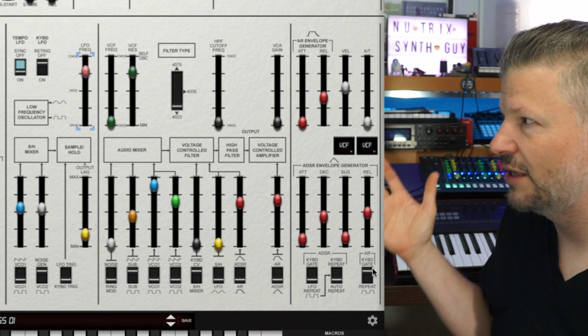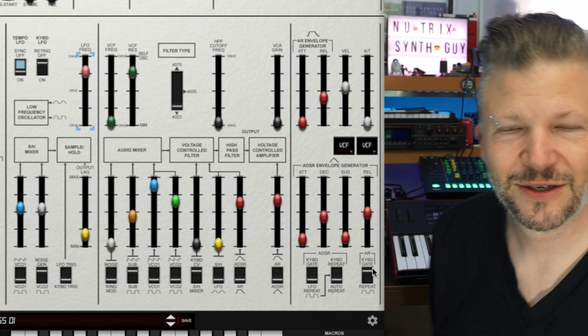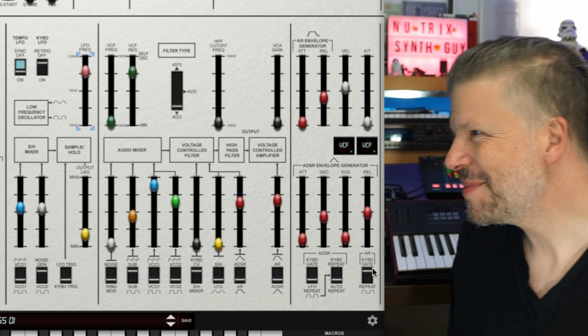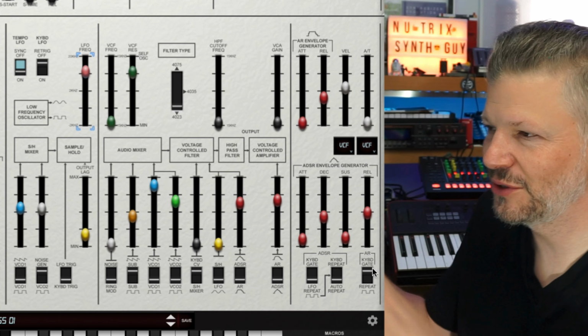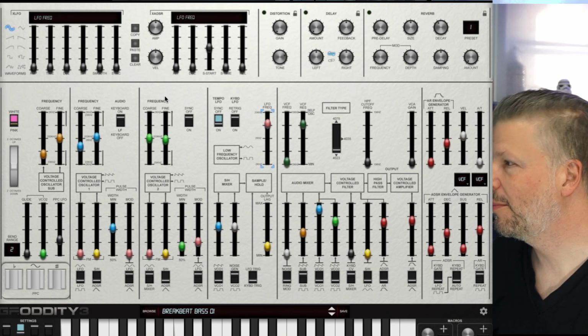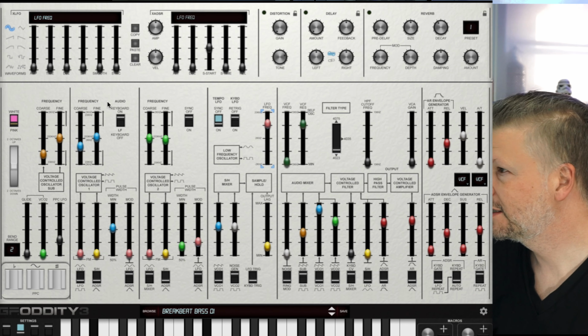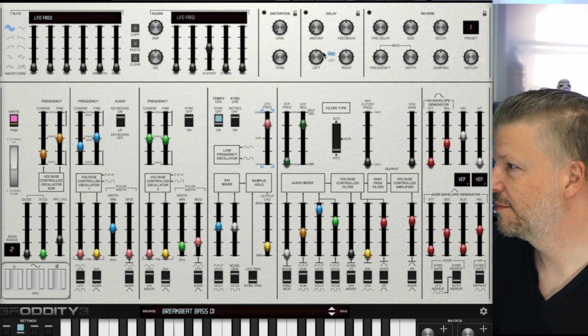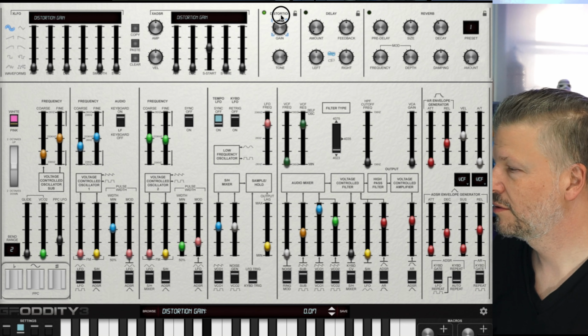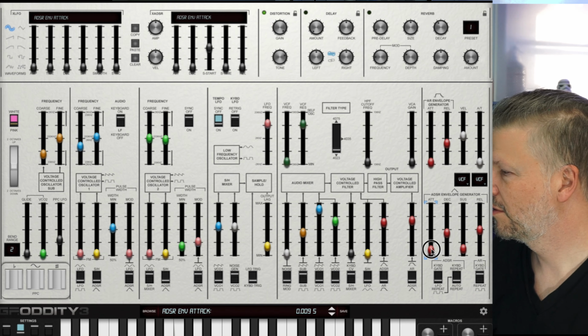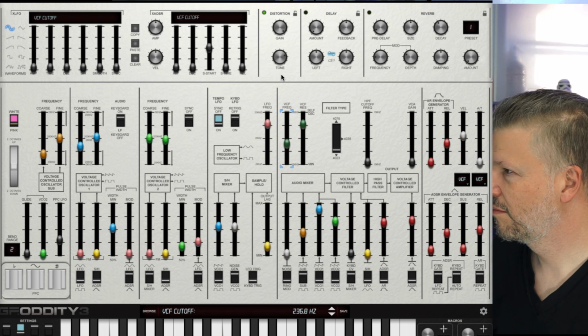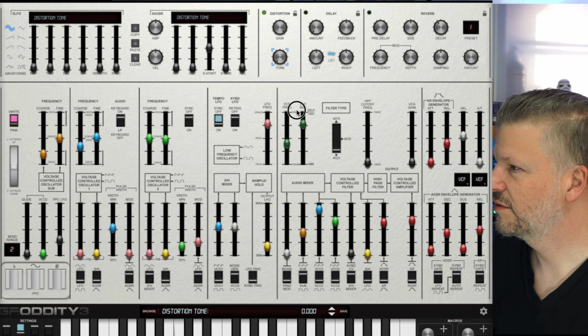This is just a great little synth. No, that's not it. There's something more, because this is the traditional way when you look at this. But if you look at the top here, the top section is something that never existed on the original one. So you've got distortion. So you get distortion for the tone.